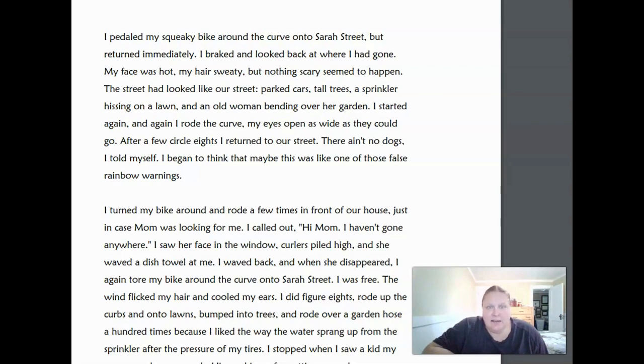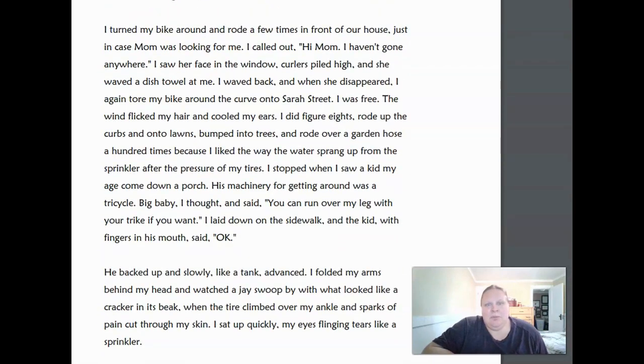I started again, and again I rode the curve, my eyes open as wide as they could go. After a few circle eights, I returned to our street. There ain't no dogs, I told myself. I began to think that maybe this was like one of those false rainbow warnings. I turned my bike and rode a few times in front of our house, just in case Mom was looking for me. I called out, "Hi, Mom! I haven't gone anywhere." I saw her face in the window, curlers piled high, and she waved a dish towel at me. I waved back.